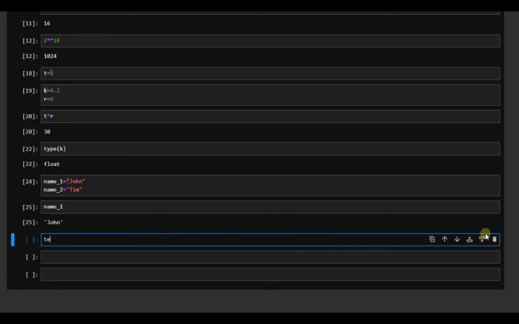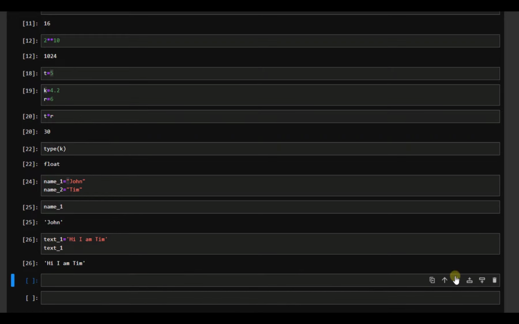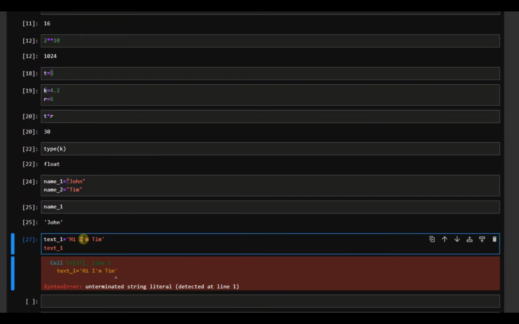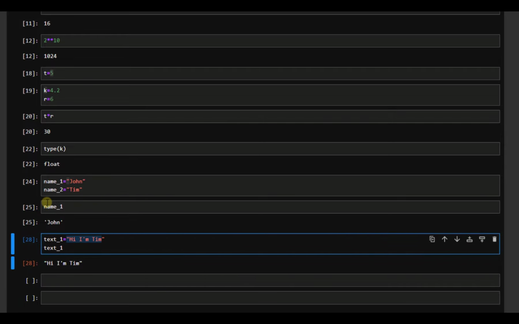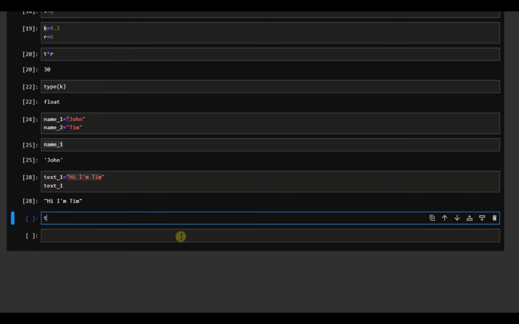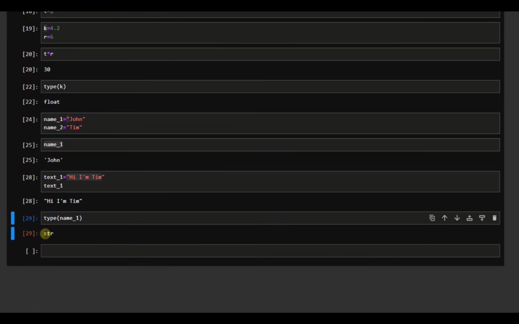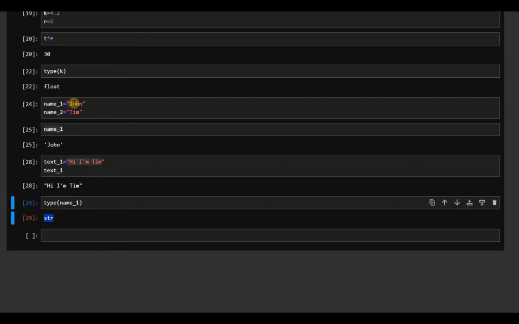For example, I can say text one is equal, hi, I am Tim, then I want to have the text one. See it? We don't have any problem. But what if instead of writing I am, I use I'm? Then we would have a problem. So when we want to use this form, we change this sign to double quotation like that, so we wouldn't have a problem when running a text. And here name one is a string. If I ask for the type of this name one, I will see that it is a string.